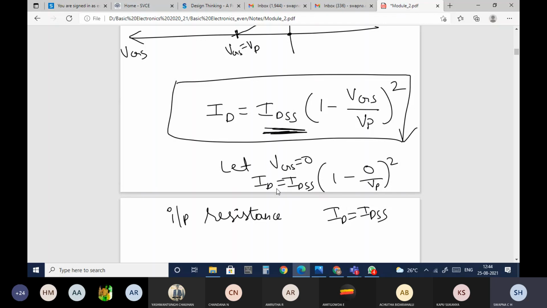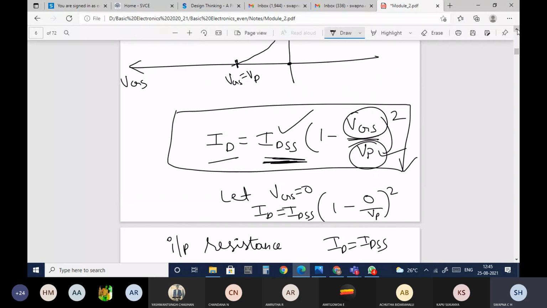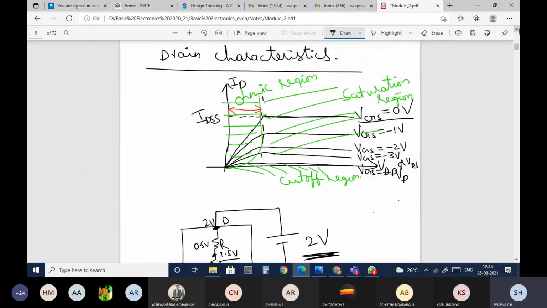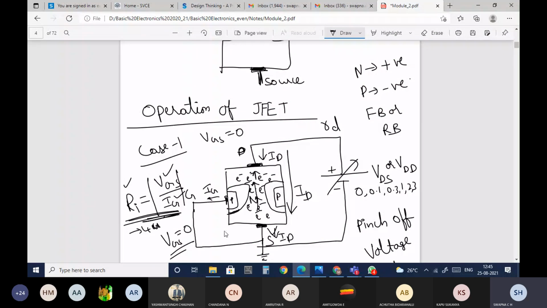So IDSS is nothing but the current through the JFET when VGS is equal to 0 volts. They'll give VGS, and they'll also give you VP. They may ask you to calculate the ID current for this particular VGS, and they'll provide you IDSS and VP. Here we should also find out the input impedance. Input impedance is given by VGS, whatever voltage you are applying across the gate and source, divided by the current through the gate terminal.